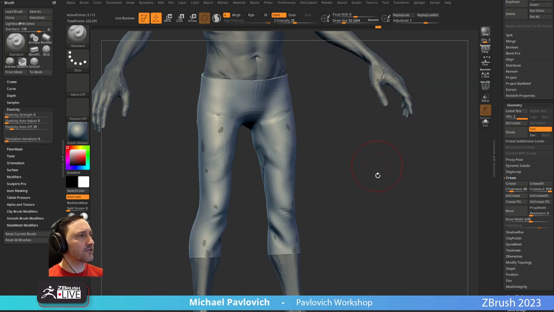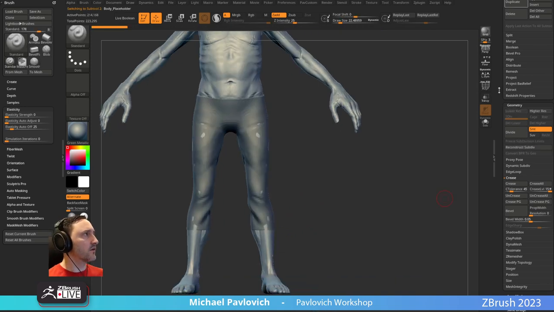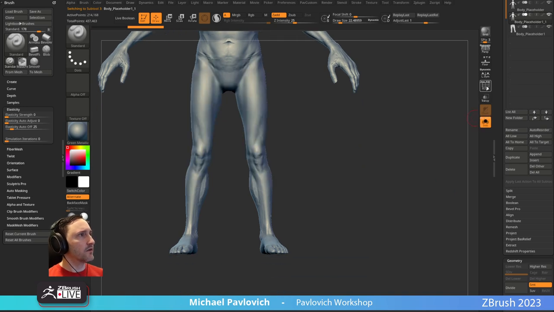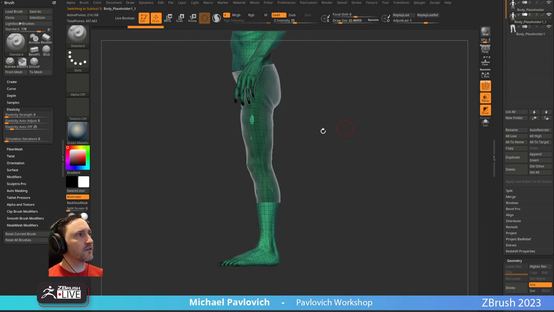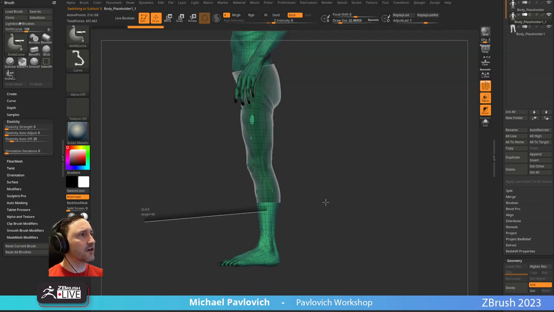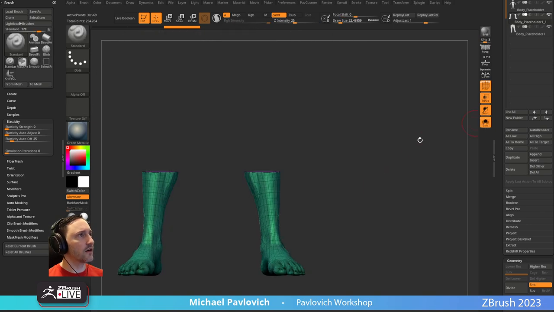But long story short, especially for just kind of quick, easy, organic boots, I'm going to duplicate off this body real quick. I'm going to go into transparency mode so I can see where these boots need to stop. We'll use a knife curve this time, and we'll just knife right through here where these boots should go. So we've sliced and diced, and now we have kind of a pair of boots.